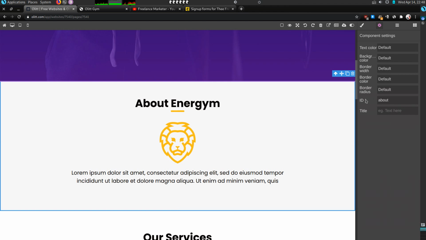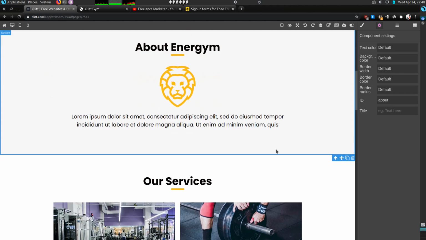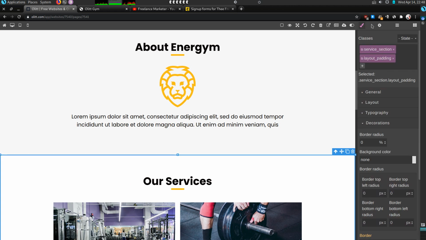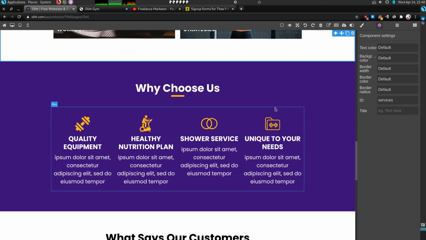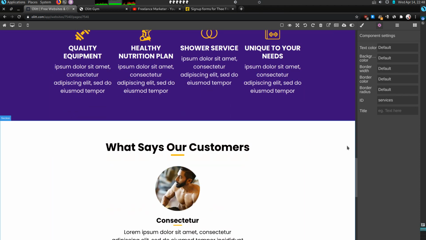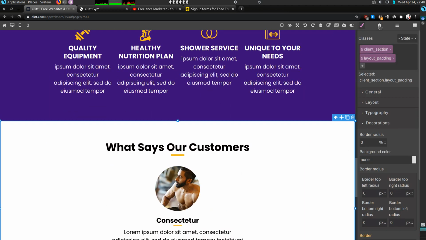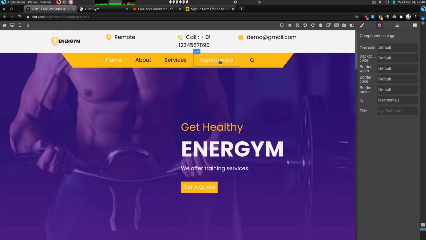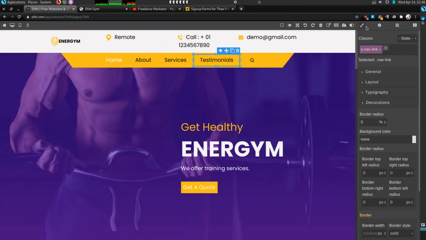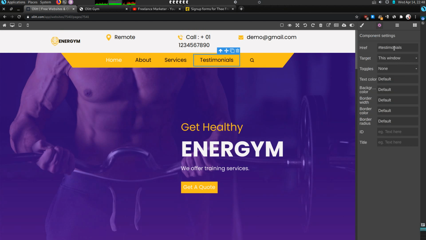If it has not been given an ID, you give it an ID. You can even still change it to the ID you prefer. So for services, as you can see, they have, and this section is for testimonials, there, testimonials. Yeah, so that's basically it.